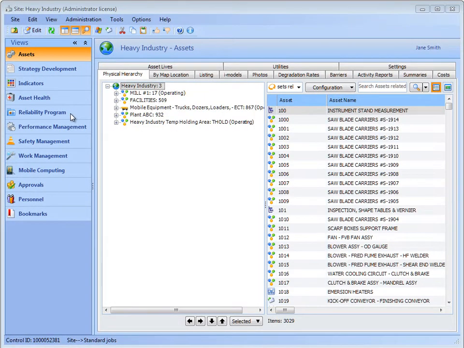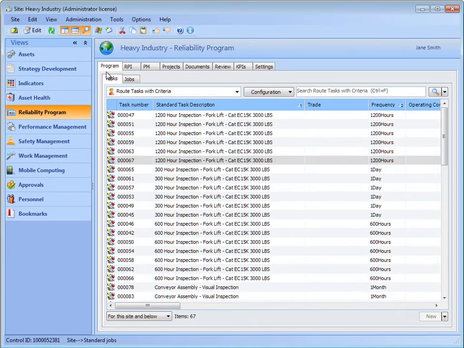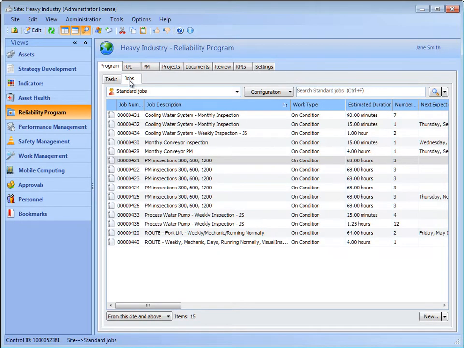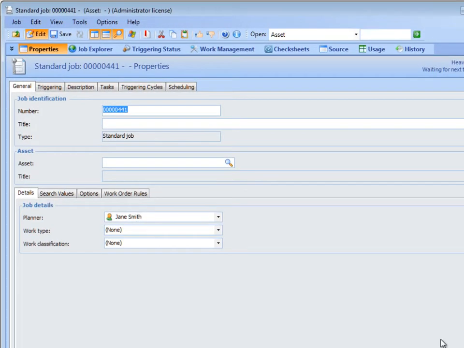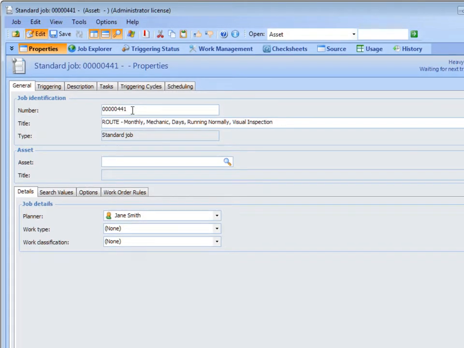Let's create a standard job, beginning with a header. First, navigate to the Reliability Program view. Click the Programs tab and then the Jobs tab. In the lower right corner of the window, select New and then From Scratch. A new standard job window appears. The job number is automatically assigned. It can be changed if necessary, but the number must be unique. Enter a title for the new job. Follow the naming convention as discussed earlier. I'll enter route, monthly, mechanic, days, running normally, visual inspection.